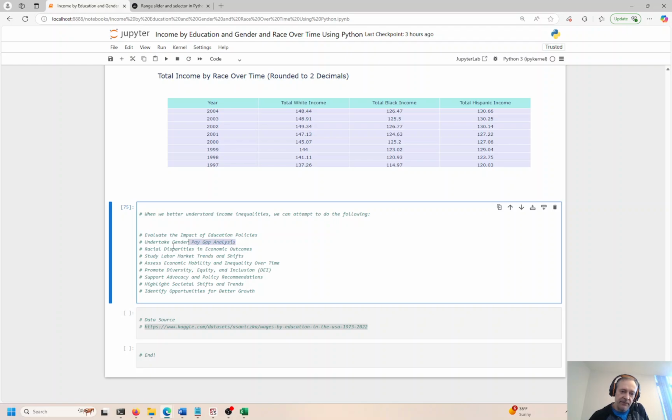So this analysis helps us to evaluate the impact of educational policies, right? More education is better. That is irrefutable, right? That is not negotiable. Undertake gender pay analysis, right? So gender pay gaps should be eliminated. Those should be remediated. Racial disparities should be eliminated. We can further study labor markets and trends and understand shifts over time. We can become more aware of economic mobility and inequality factors, promote diversity, promote equality, promote inclusion. DEI, right? That's the abbreviation.